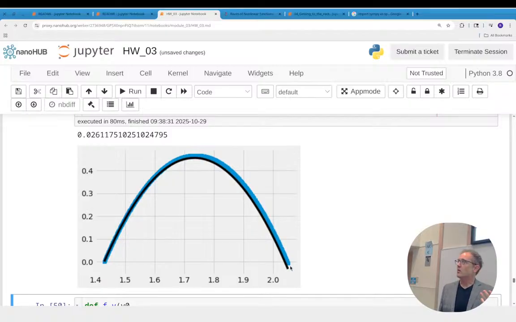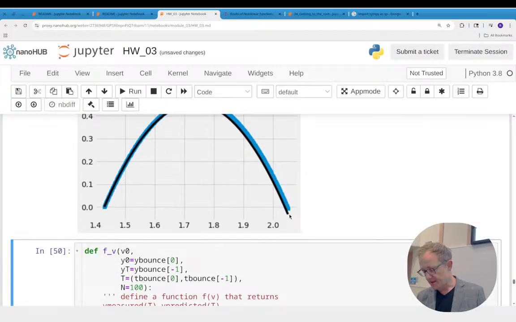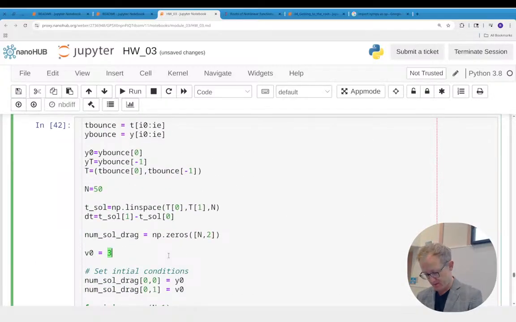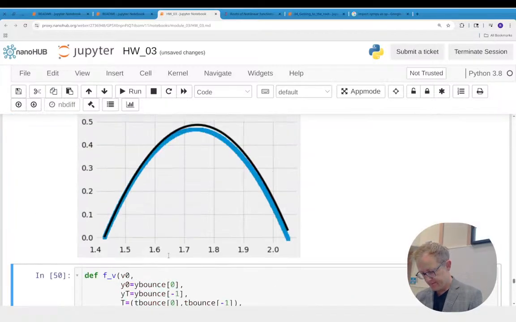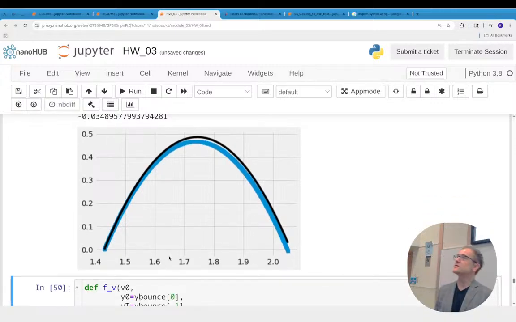And one way to go about this, at least what we had done in the first module, was just keep guessing. Like 3 is pretty close, but not fast enough, so maybe it's 3.1. 3.1 is too fast, so now it's too high. The black line is not matching.